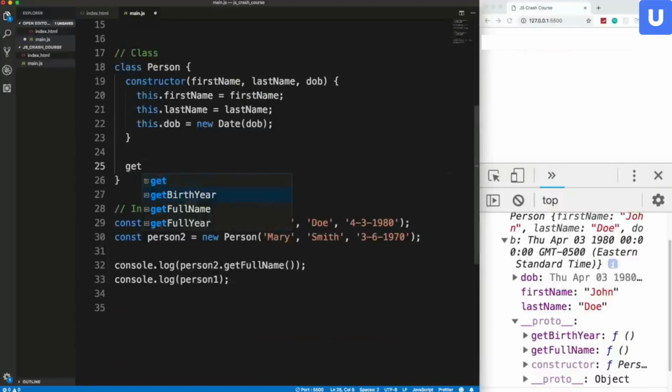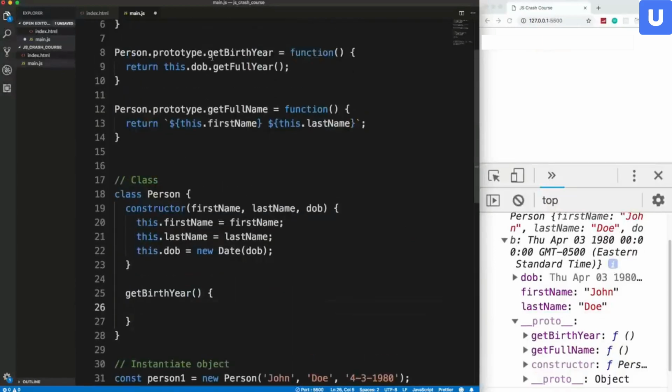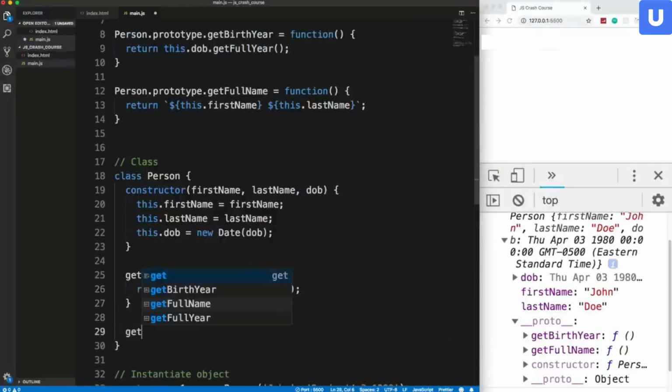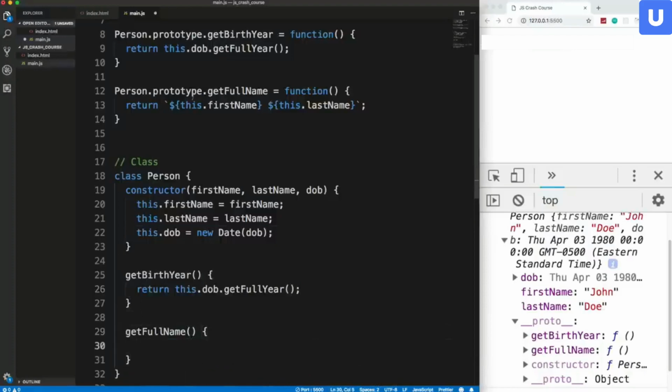So we can say getBirthYear, and I'll grab the functionality here. Okay, and then let's say we also want getFullName, and we'll go ahead and grab this and pass that in there.